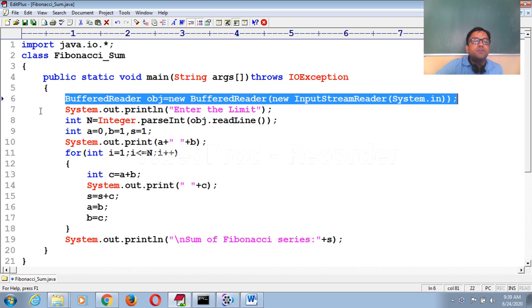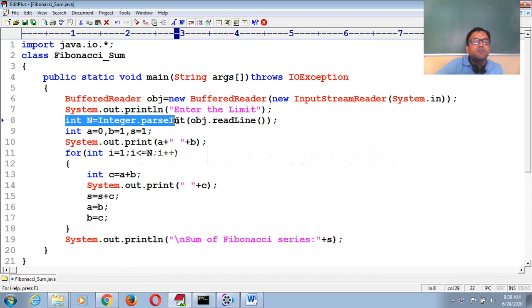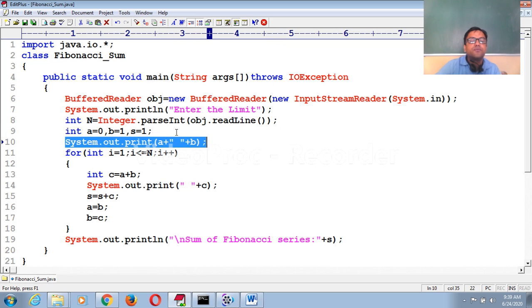input the limit, and here the prompting message is given, and after that this statement will take the value from the keyboard during execution time. Here I declare variables a and b to express the initial values for the Fibonacci series, and s equal to 1 I used here, not 0. Why? Because if I add a and b then it will make 1. So the sum of the two initial values will be 1, which I already stored in s, and after that I am printing here the first two values of the Fibonacci series.